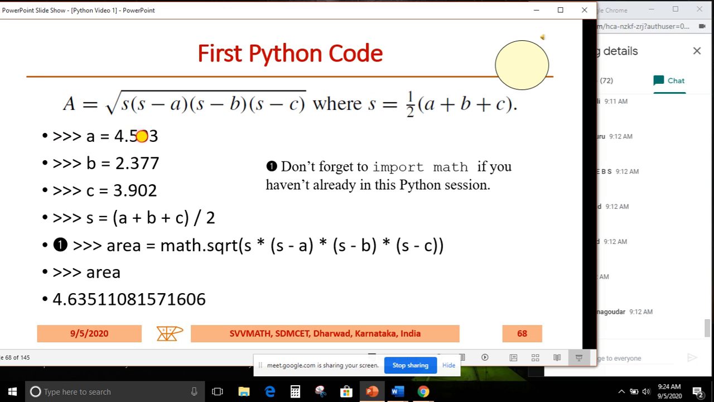a equal to, I'll assign some value, 4.503. b equal to, I'll assign something. c equal to, I'll assign. s equal to, it's given in the problem statement, s equals 1 by 2 (a plus b plus c). So I'll write s equal to (a plus b plus c) divided by 2. Then the area is given as the square root of s into (s minus a)(s minus b)(s minus c).